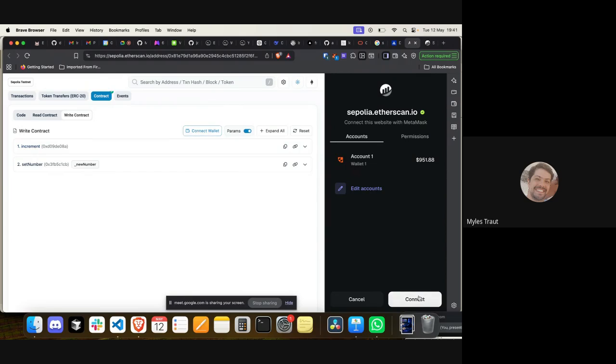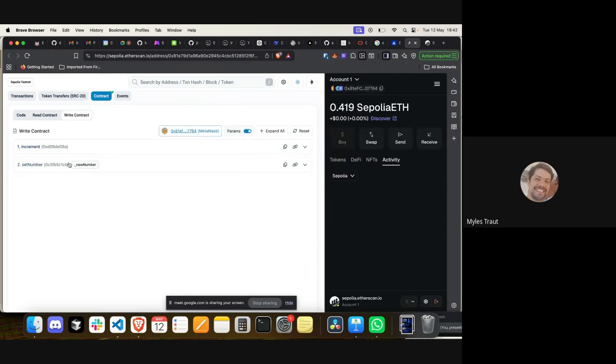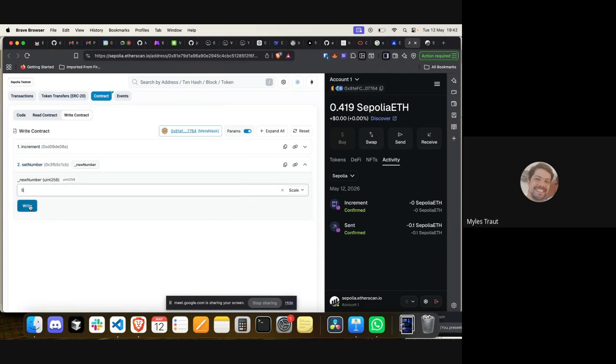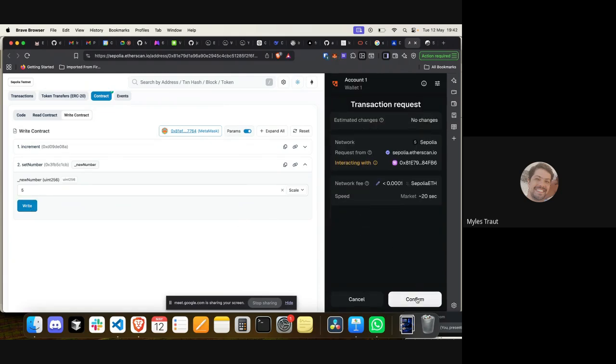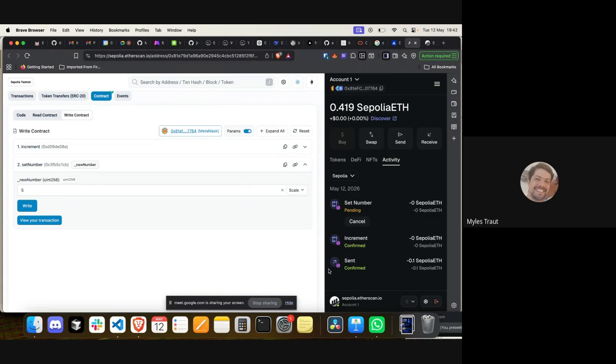Okay, now I am connected as the owner. You can see I call set number 5, call write, and it happily goes through. So you can see this is a way to restrict access with modifiers. Modifiers don't always have to restrict access, but it's the most common use case. They can do plenty of other things.